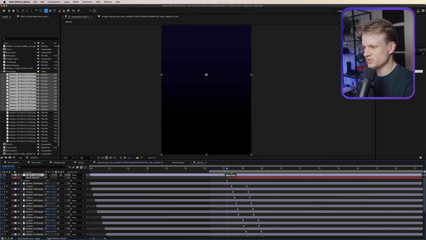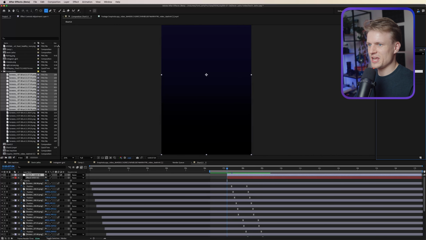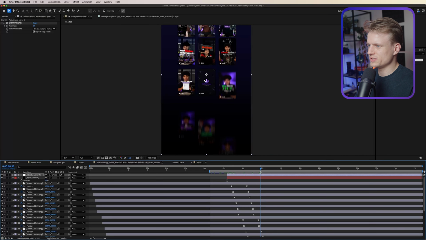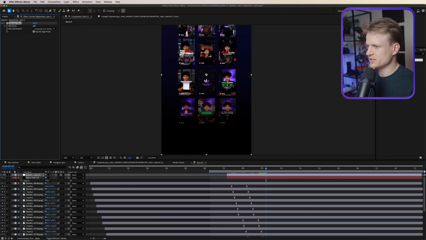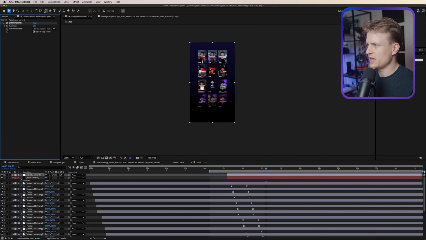Also set that to be starting right at this point. I'm going to add a Gaussian blur to this. There we go. Let's go a bit further so I can see what's happening here. Let's increase this a bit, not too much, maybe 25 or something. That's cool. And then we're just gonna mask this by using the rectangle tool.